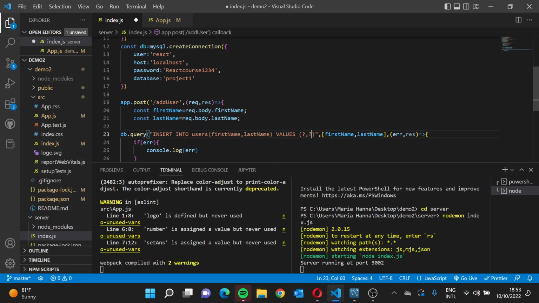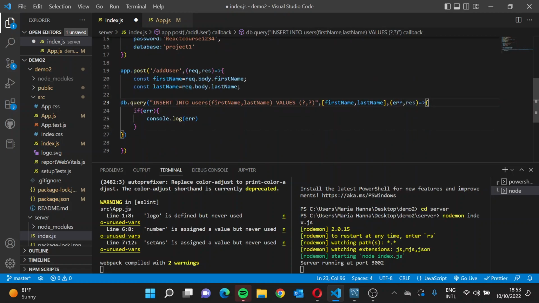As many question marks as you have, you need to have the same amount of variables or objects inside of this array. And we have also added an error and result, so if something occurs as an error from the front end or the back end, we need to see it here inside of our console.log. Okay, so that is it.